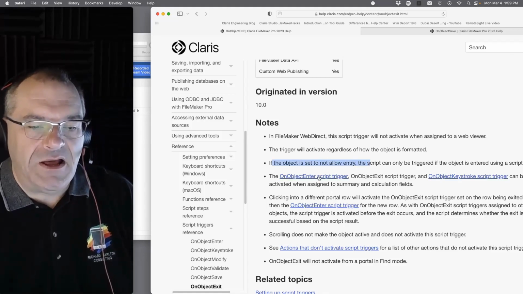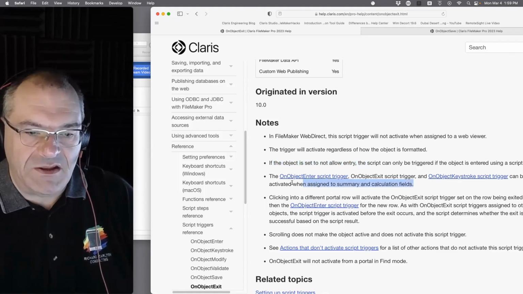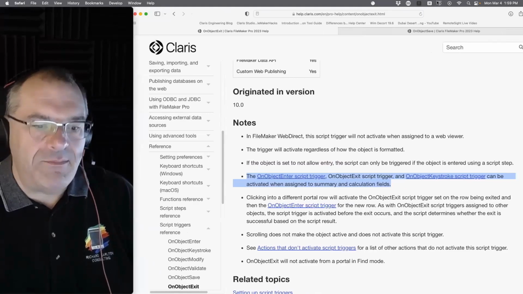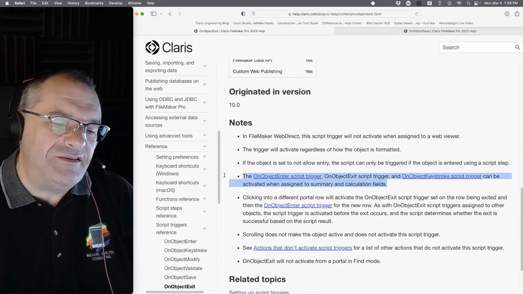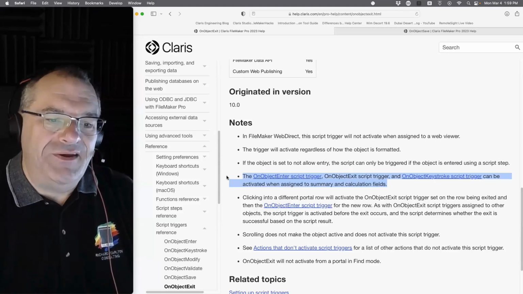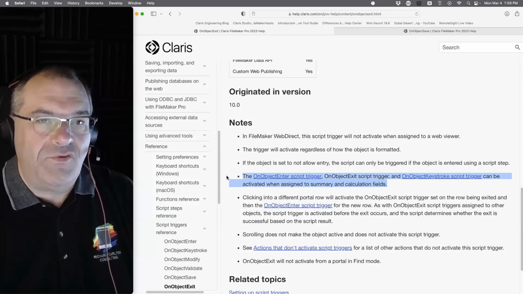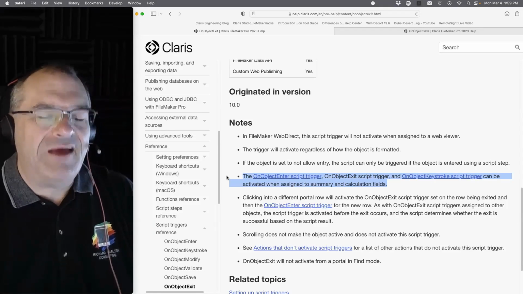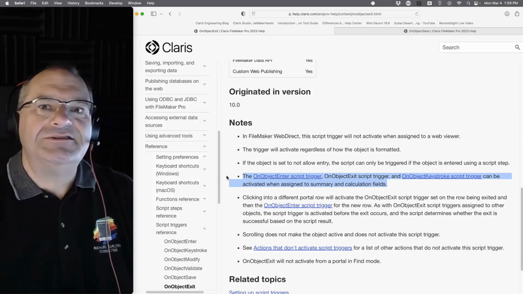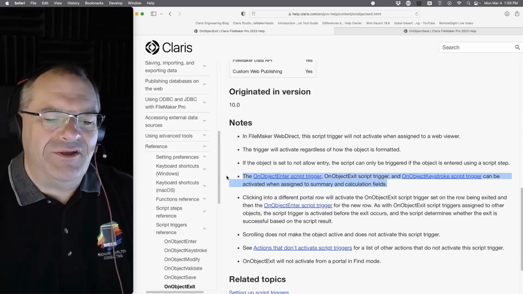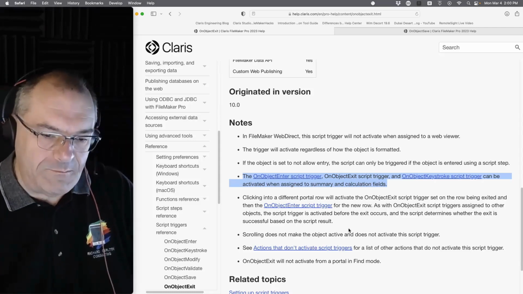On object enter script trigger, object trigger keystroke can be activated, can or cannot? Can be activated when assigned to summary fields. So this gets into putting triggers on fields that you're not going to validate, right? Because you've already written a function that's going to deliver data. You can't validate a calculation, right? Because it's not like, hey, this is wrong, go back and change it. So whatever, figure that one out.